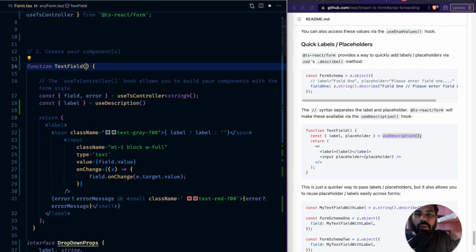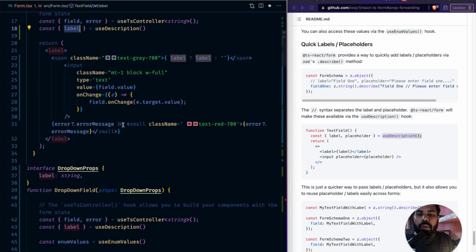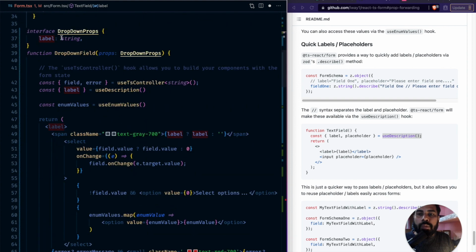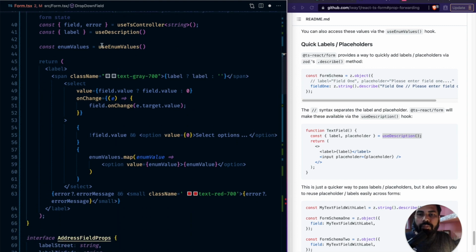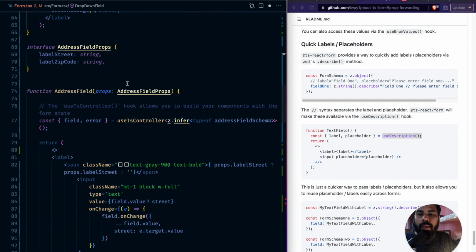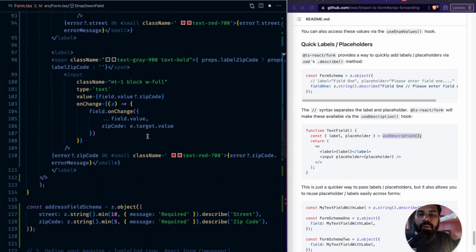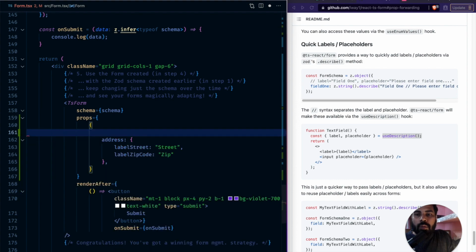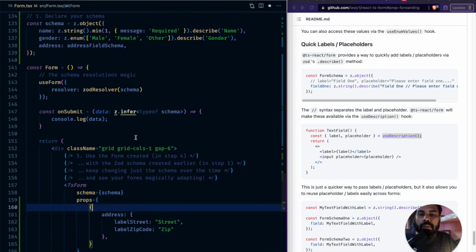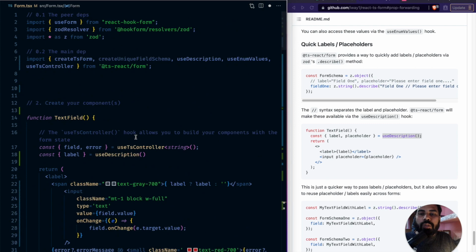Right, it's not needed. It always rendered a text, right? No problem with that. Label is now extracted out of use description. Similarly for drop down props, label is not required anymore, so we'll do away with this props. Let's remove this one, and address field, let's just leave it like that for now, and let's just remove these two declarations. TypeScript seems all happy now.